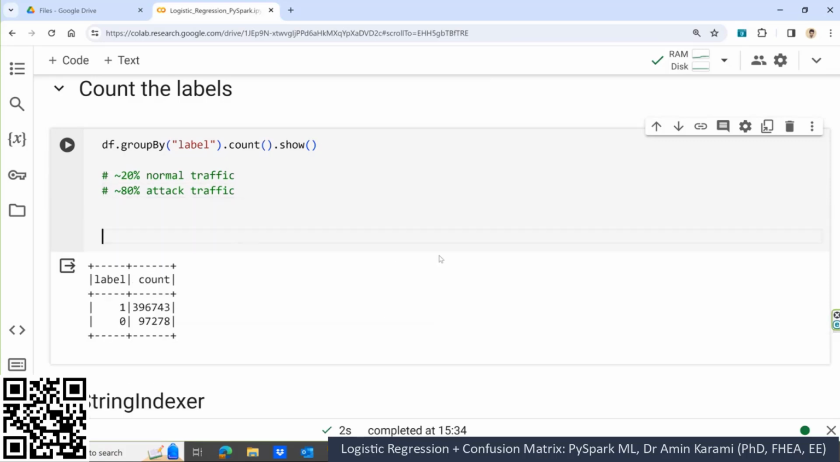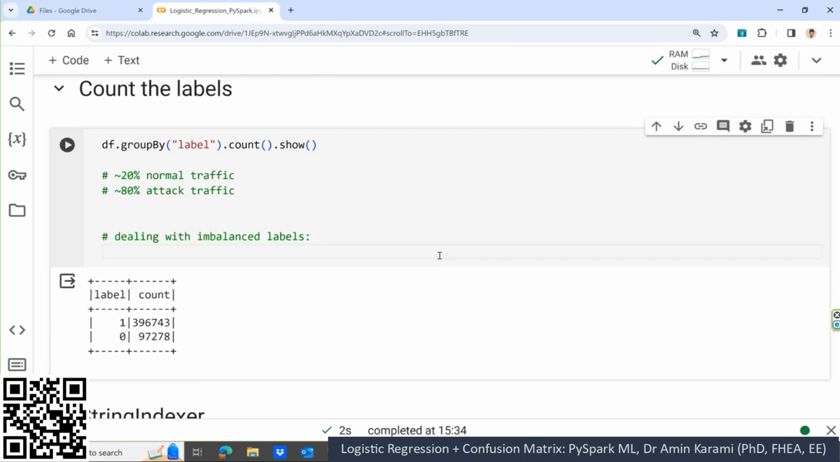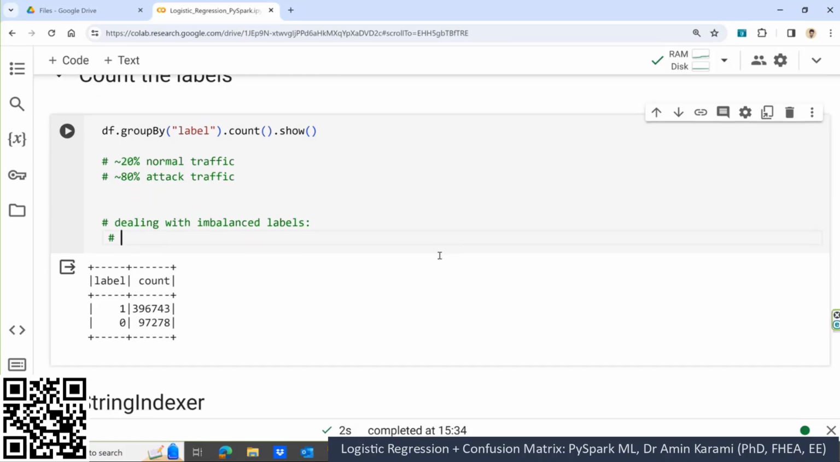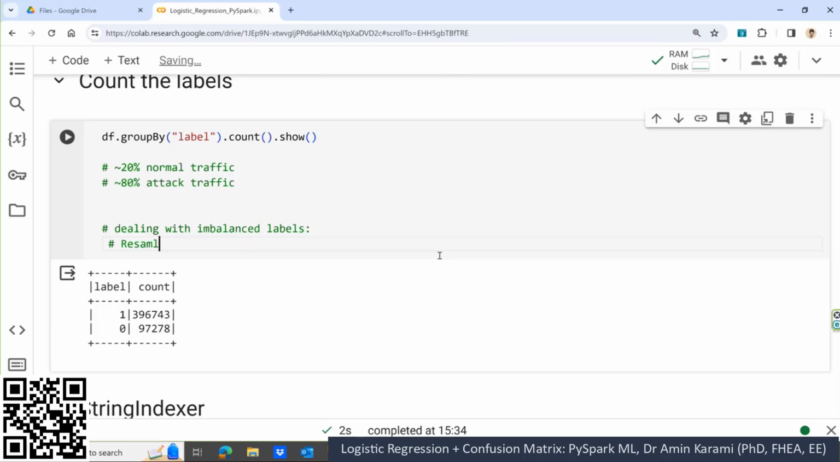So how to work around it? One technique for dealing with imbalanced labels, which you can take up out of your own interest and research, is resampling. Resampling means that you can apply it to balance the class distribution. In this case, you can apply oversampling on the minority classes and undersampling on the majority classes, and then you can combine them.